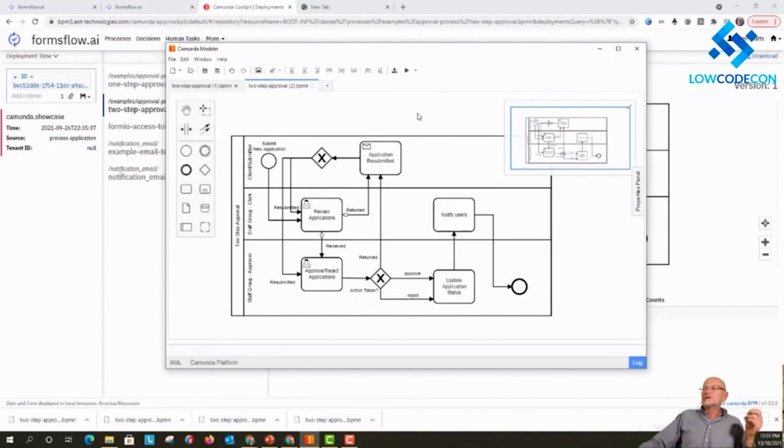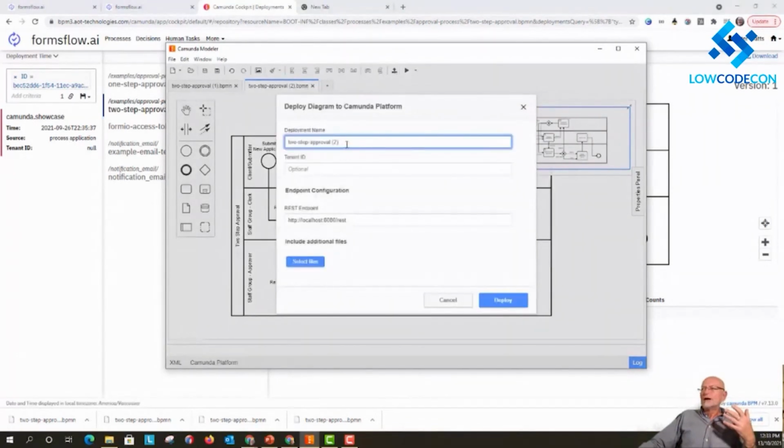How do we actually get those changes into the system? Well, what we need to do then is deploy the diagram, which we've just created, to our running system. If I click on the deploy button, it's going to prompt me for a deployment name. So I'm going to create a new workflow, and I'm going to call it two-step approval with notification, perhaps. And I could then click on this deploy button, which will deploy it to the endpoint, which I have defined as my deployment endpoint for the Camunda workflow.